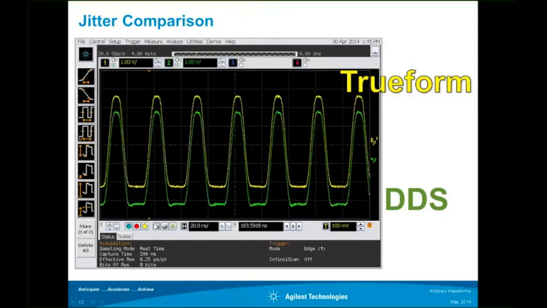So what I have here is actually just a normal pulse wave. This is not an arbitrary waveform, but this is a pulse wave that I'm outputting with a Trueform generator and a DDS generator. The Trueform generator is in yellow, and the DDS generator is in green. The pulse waveform is just a 33 megahertz pulse, 1 volt peak to peak, and 5 nanoseconds of rise time. The particular scope I'm using here is a series 90,000 scope from Agilent, which has a very high bandwidth, which allows me to see jitter a little bit better.